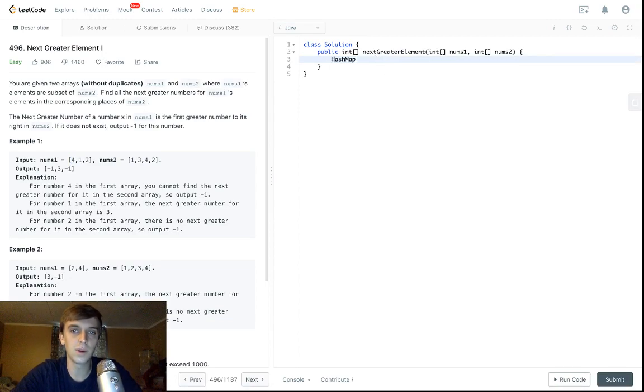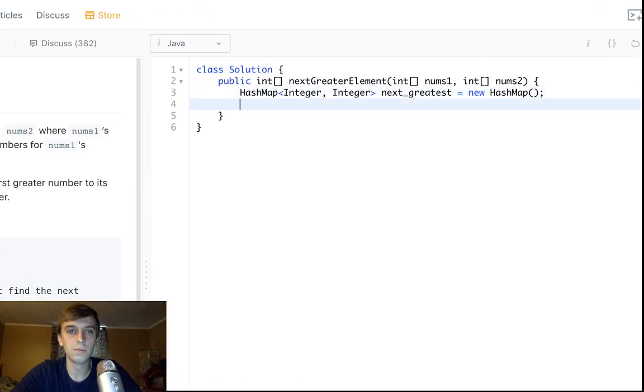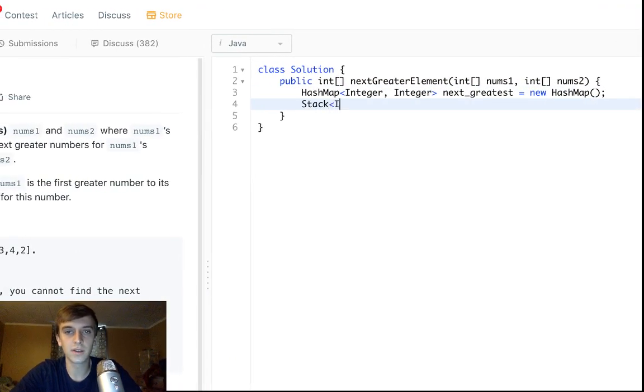So let's just start off by initializing our hash map. It's going to be the integer, the current integer, and then another integer that represents the next greatest element. So we could call this hash map nextGreatest equals new HashMap. Okay, great. And then we're going to have a stack, like I said. We'll talk about this in a second. We'll just call it stack for now. New Stack.